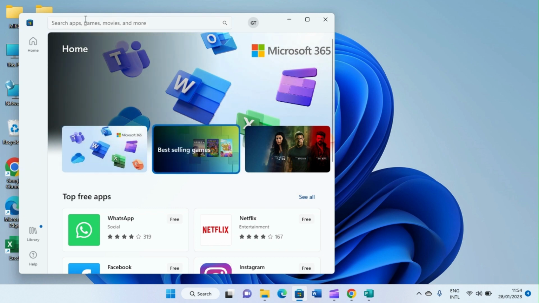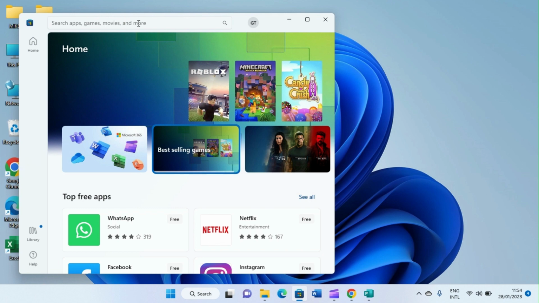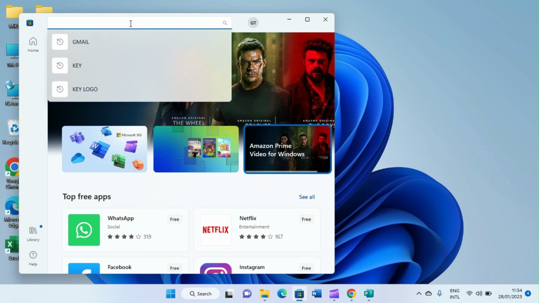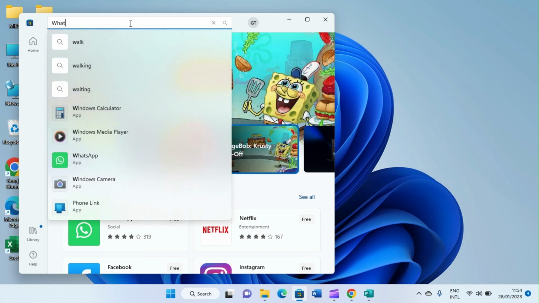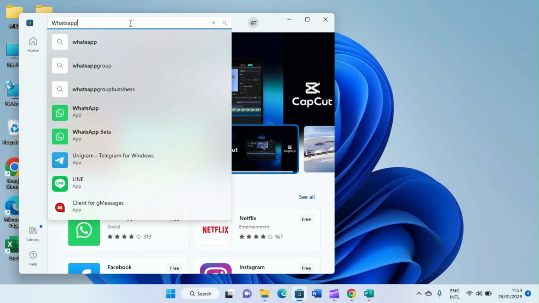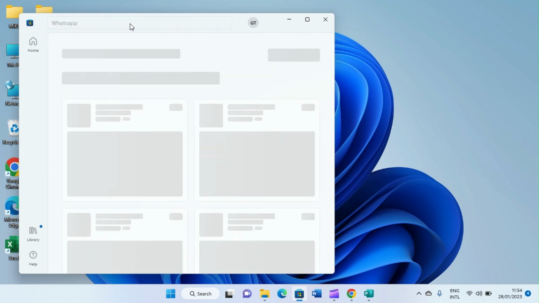Okay, the store has opened. Then in the space that says search apps, games, movies, and more, I'll type the application I want to experiment with. Let's say WhatsApp, which is a messaging app. After typing the name of the app, hit the enter key of your keyboard.